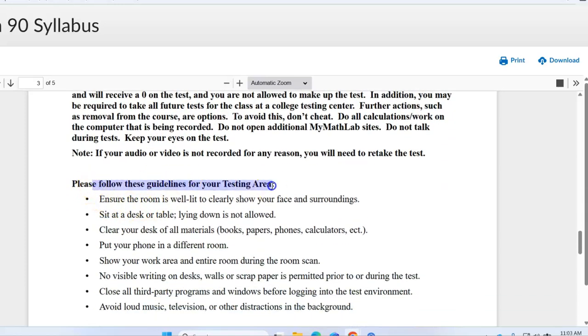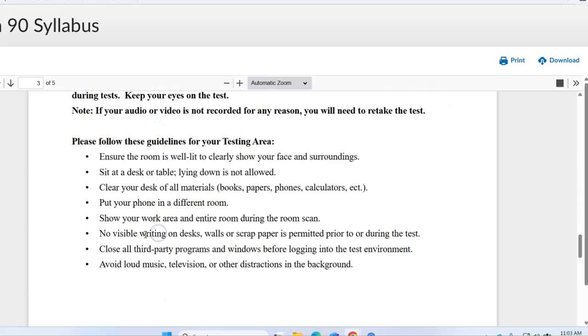Please follow the guidelines for your testing area. Make sure it's well lit. Sit at a desk or table. Lying down or sitting on a bed, those things are not allowed. Clear your desk of all materials. Put your phone in a different room. Show your work area and entire room during the room scan. No visible writing on desks, walls, or scrap paper is permitted prior to or during the test.